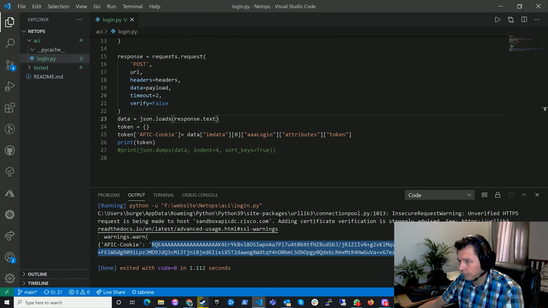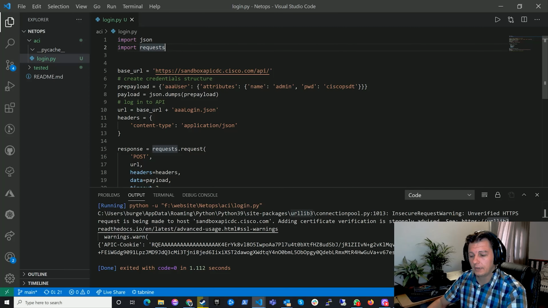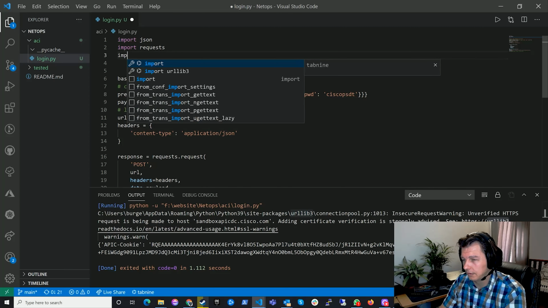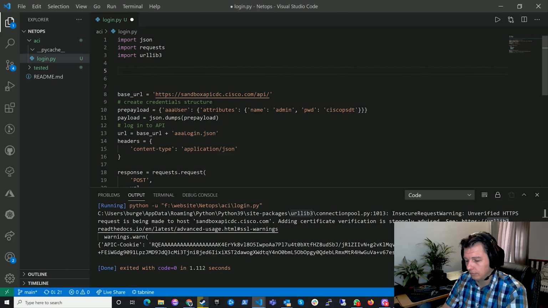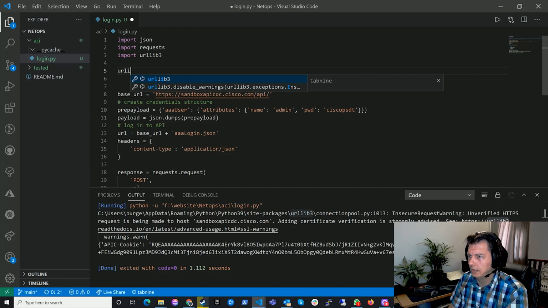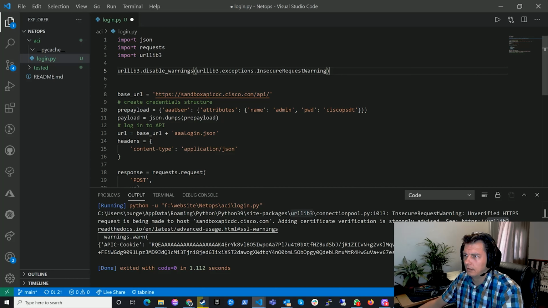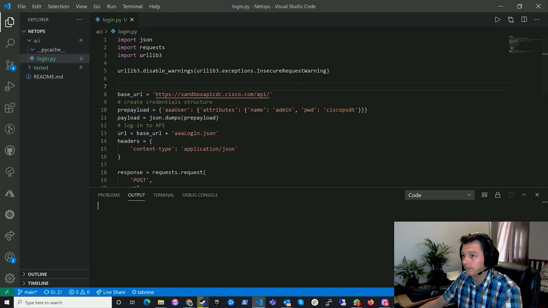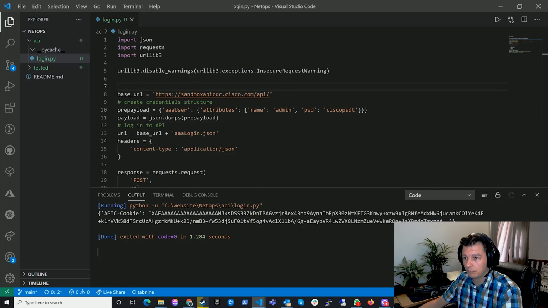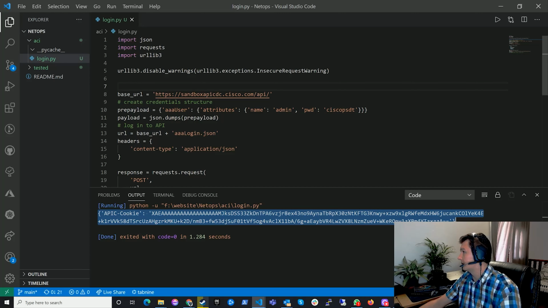Now, as I said before, we have a warning of the urllib3, so we're going to suppress that because we don't want to verify an SSL certificate. So let's import urllib3. And then we do urllib3.disable_warnings. And inside this, we specify the exception of InsecureRequestWarning. Save. We verified that that is working now quickly. Perfect. That's exactly what we want to see.